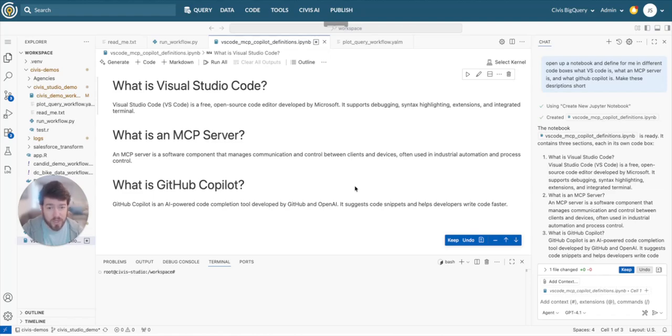In agent mode, Copilot actually takes action on your behalf, interacting with external systems, retrieving information, but to do that, it needs a way to communicate with those systems. That's where the Civis MCP server comes in. MCP stands for Model Context Protocol. It's an open standard that lets AI systems talk to external tools and data sources. Think of it like a universal translator.